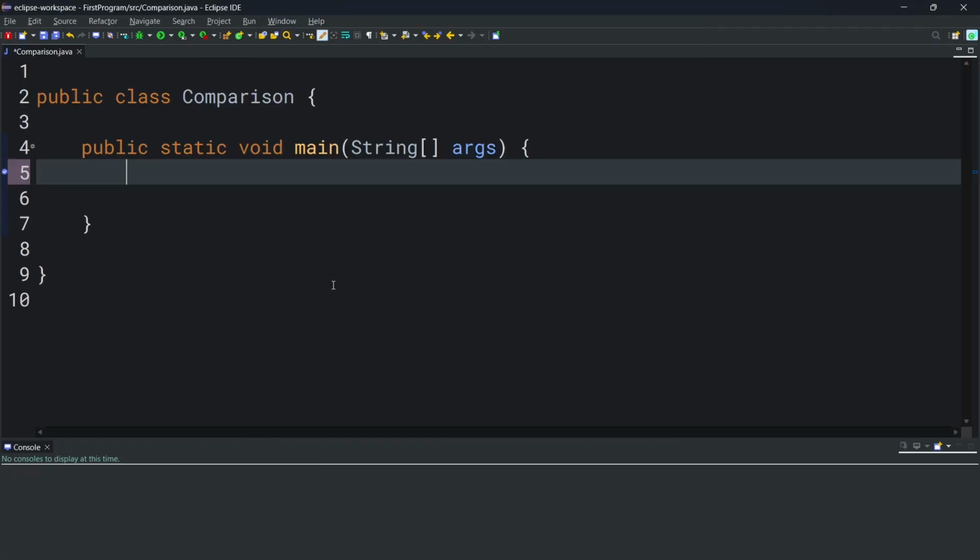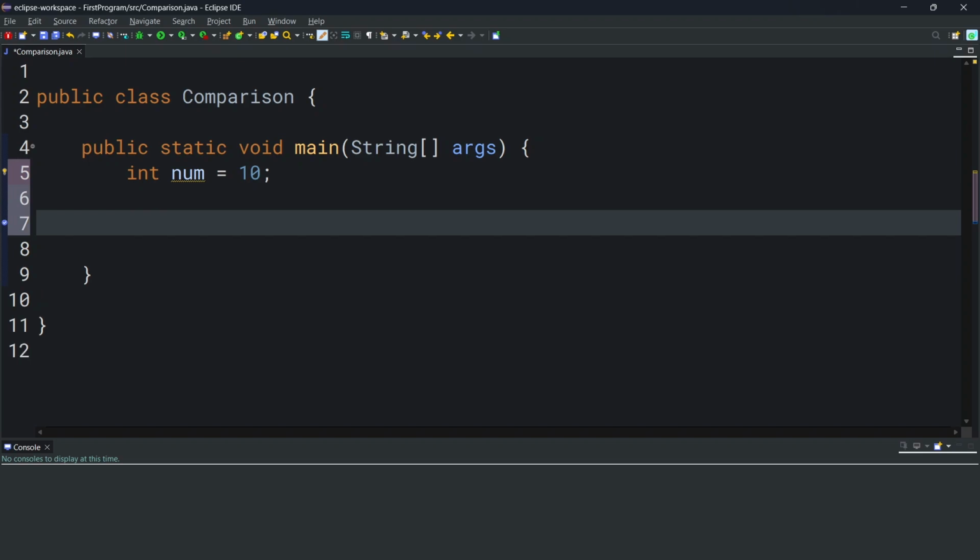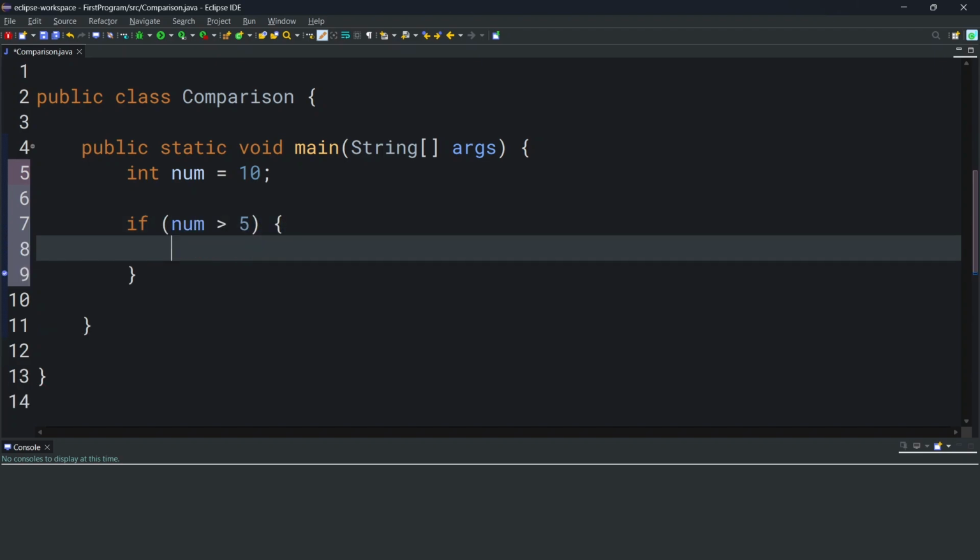Before we build the comparison application, we're going to look at the syntax to using conditional statements in Java. So let's say we have a number called num, and we're going to set it equal to 10. And the syntax we have to follow is if, and in parentheses, we're going to have a condition. For example, we can say if num is greater than 5, then we're going to have a block of code that is going to execute if this condition is true.